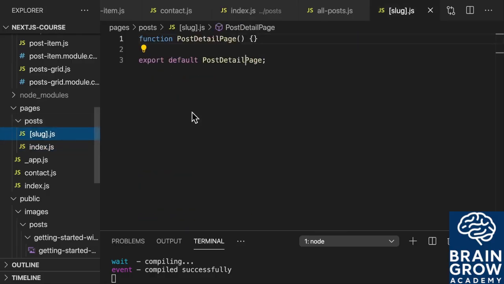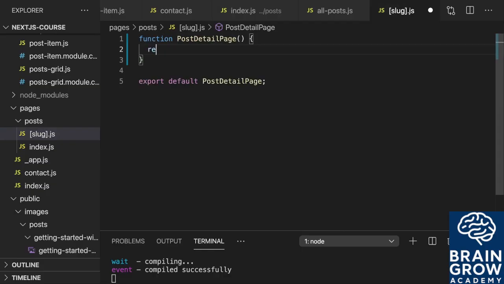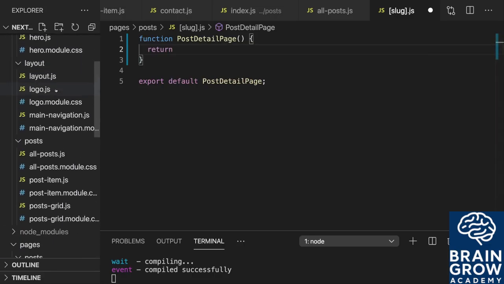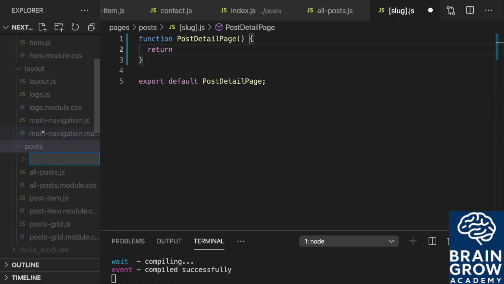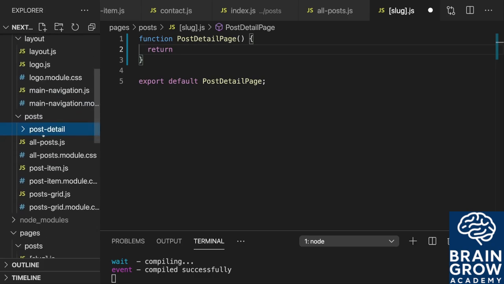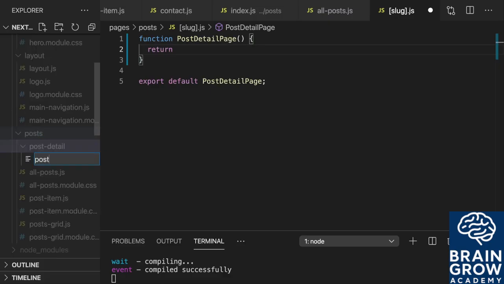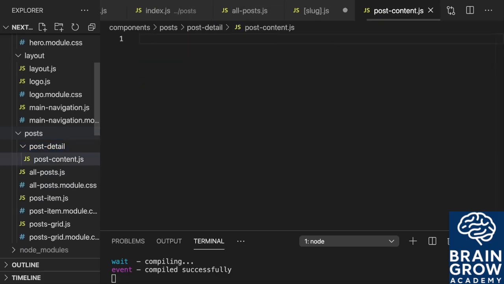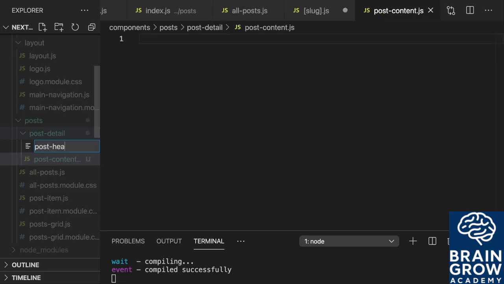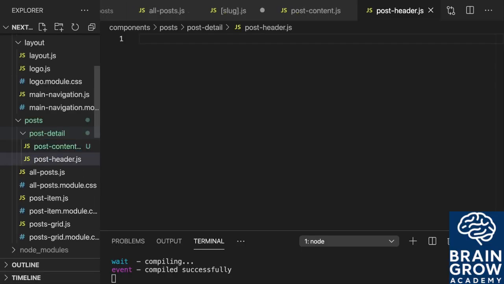Hence, in this Slug.js file, in this component, I again want to return another component which will actually take care about outputting that post content. And I'll do that here in the posts folder, in the components folder. I'll add a subfolder named post detail to make it clear that in there we have the components for a single post. And in there I'll add a post-content.js file. I will also already add a post-header.js file, which will be responsible for outputting the main header data, like the main title and the image of that selected post.